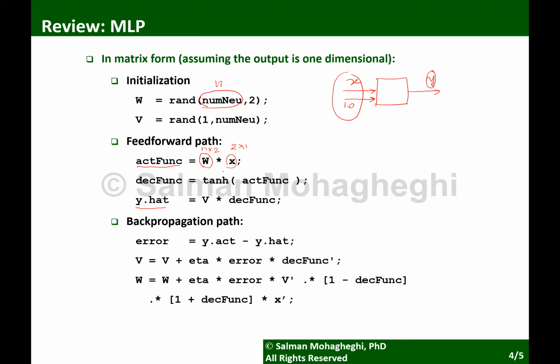So this will be the decision function, and then for y hat, I define a structure for my y, which is the actual value and the estimated value. Y hat is again matrix V times decision function. And again, remember that the decision function is N by 1 and V is 1 by N, meaning that my estimated output Y hat will be a scalar, a 1 by 1 value. This is my feed-forward path, and then I will go through the backpropagation path.